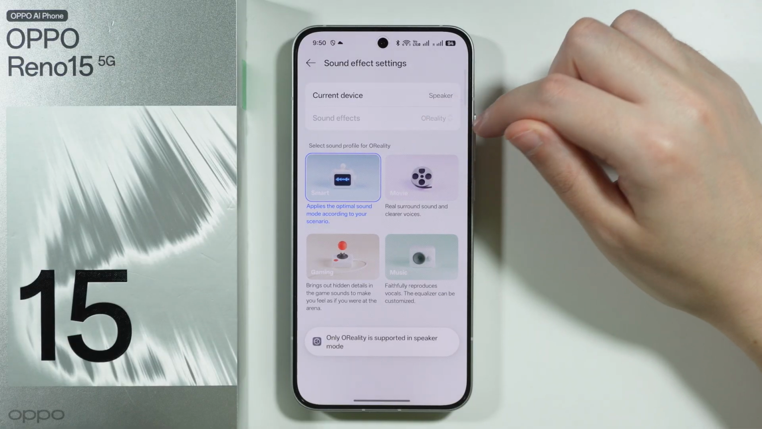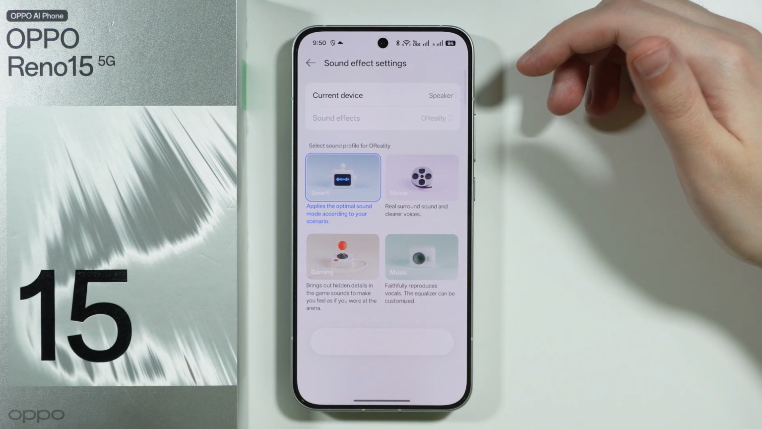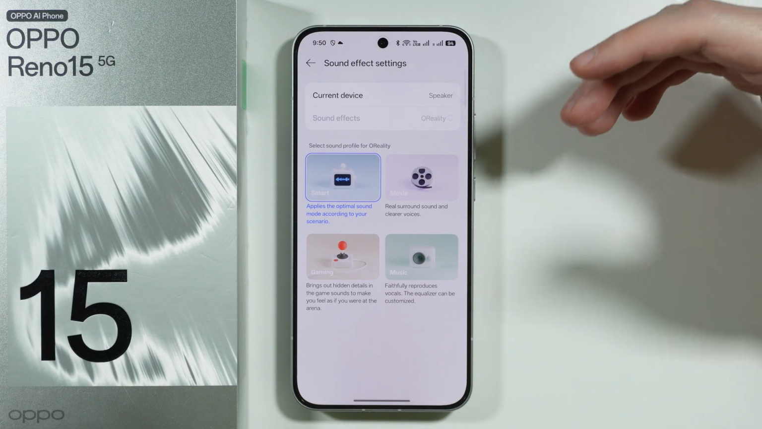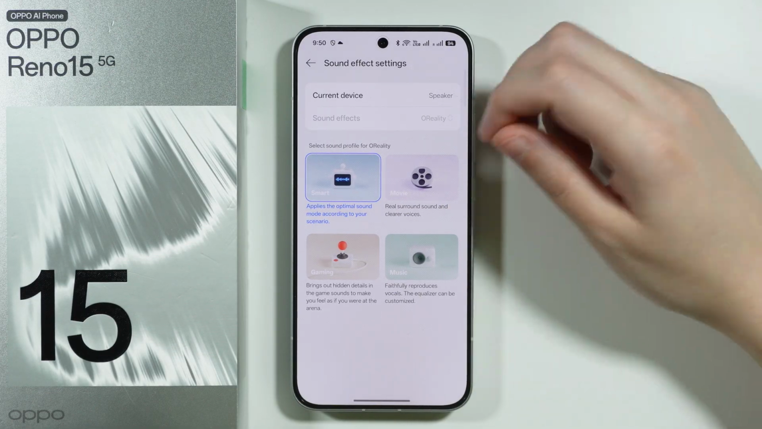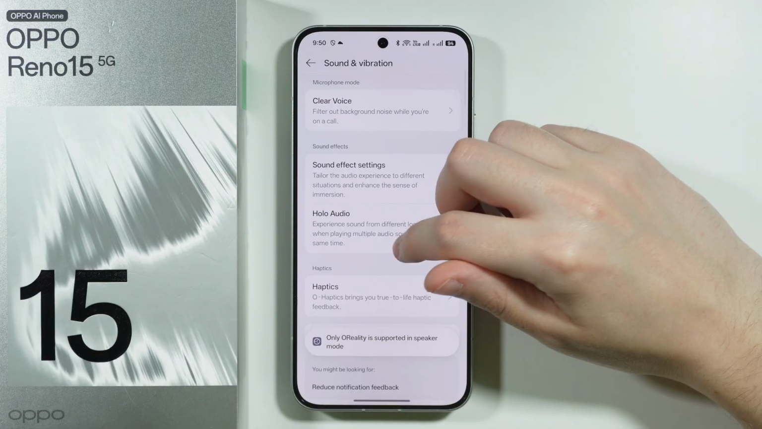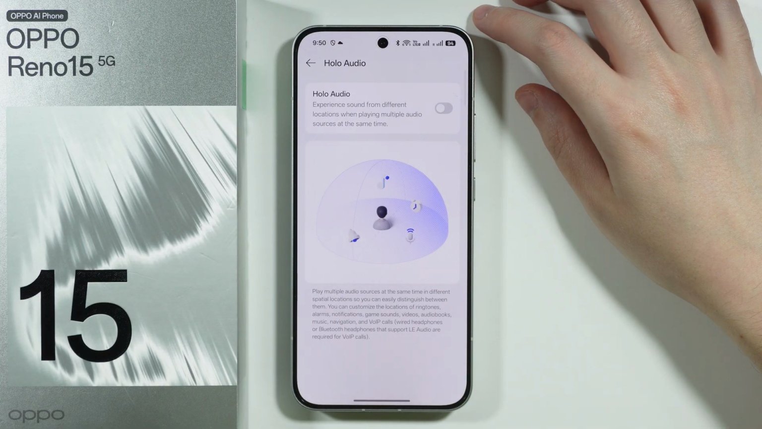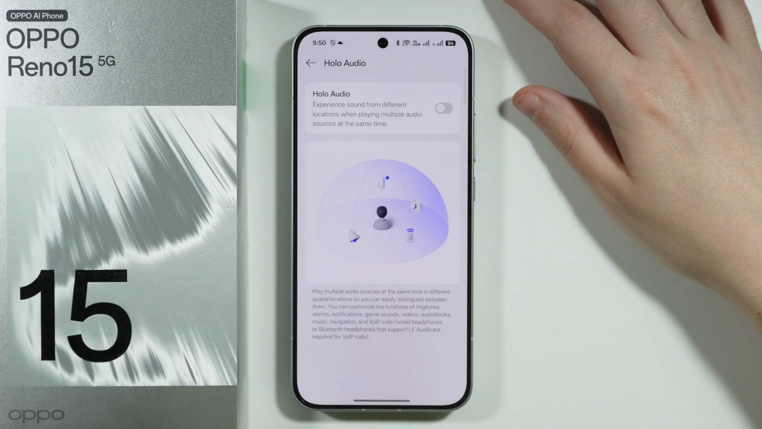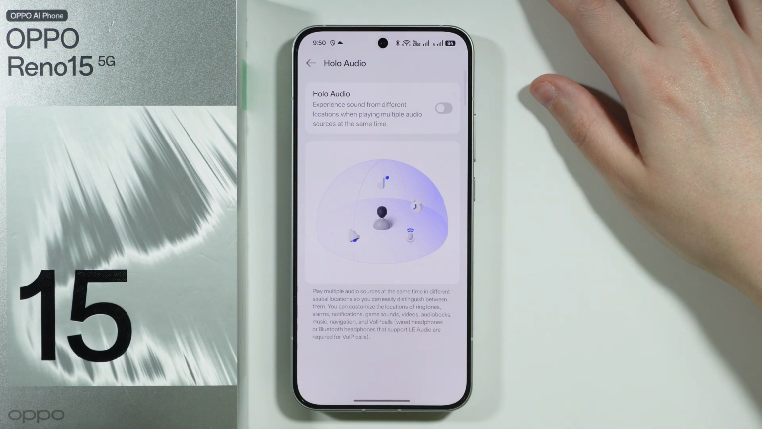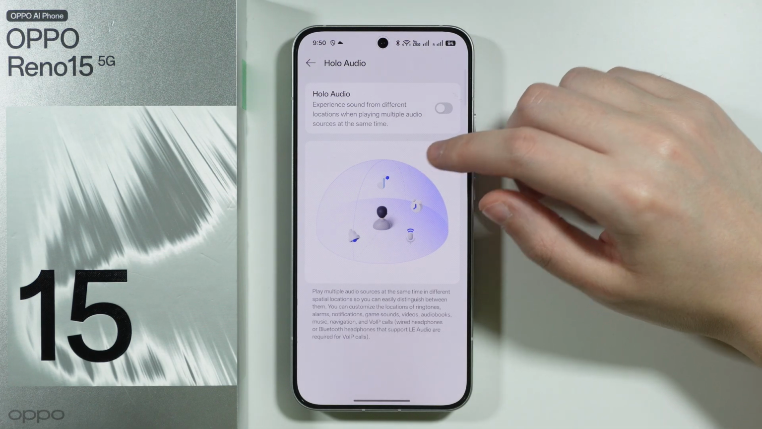We have some sound effects, so over here we can find the all reality different profiles, and you can actually change sound effects if you use something else than loudspeakers. So if you use like earbuds, for example, headphones, or stuff like that, then you can actually change sound effects to different things. Holo audio allows you to simply enable that feature, so we can play multiple audio sources at the same time in different spatial locations, and you can easily distinguish between them apparently.